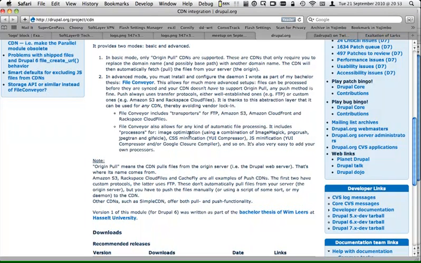So there is a daemon that does that kind of pushing. A daemon is a computer agent, a software program that runs on your server. I think this daemon is written in Python, and it's already included in the CDN module, if you were to use a push CDN.